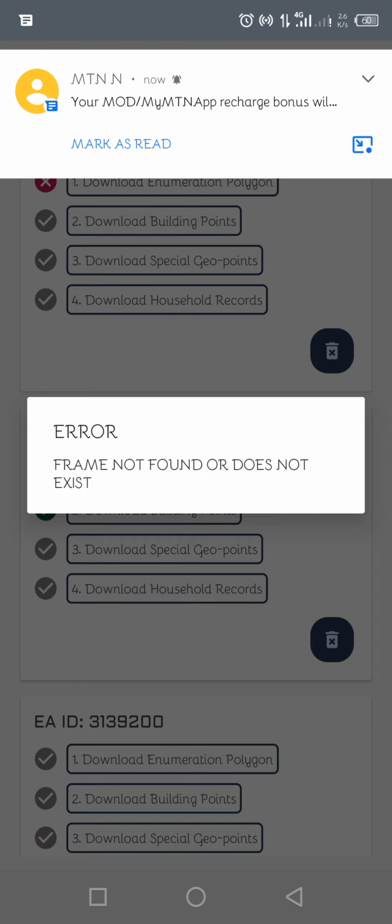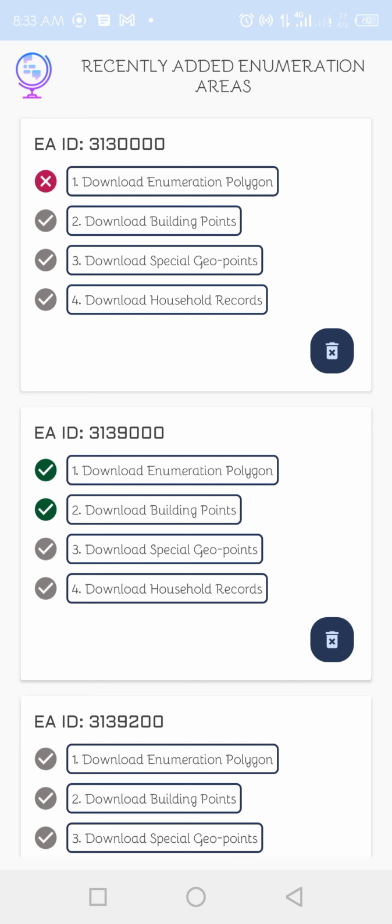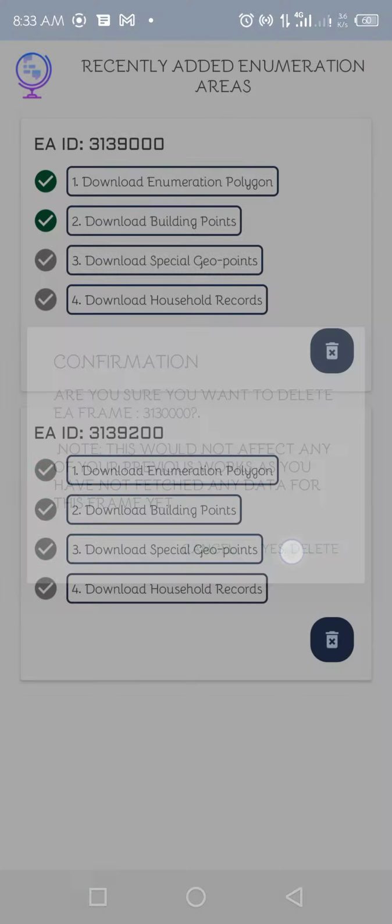So you see, frame was not found. As you can see, it showed a red cross. That means this EA has an issue. So note, for this icon at the bottom here, you can delete EAs that are not valid. Click on the delete button, confirmation, yes, delete.